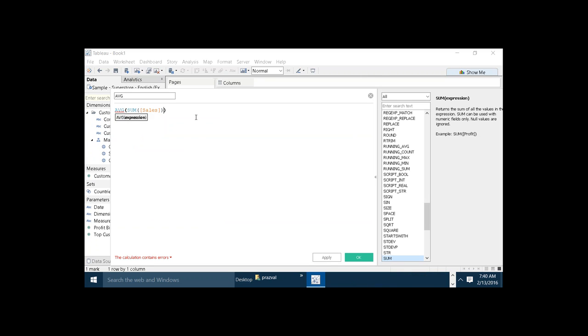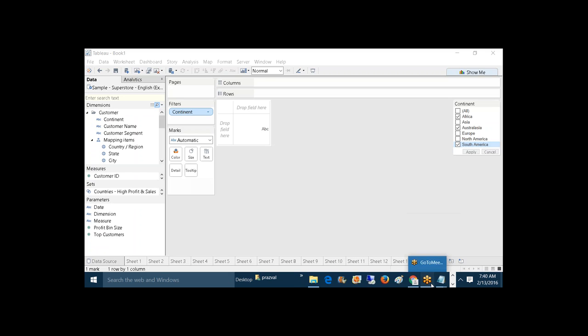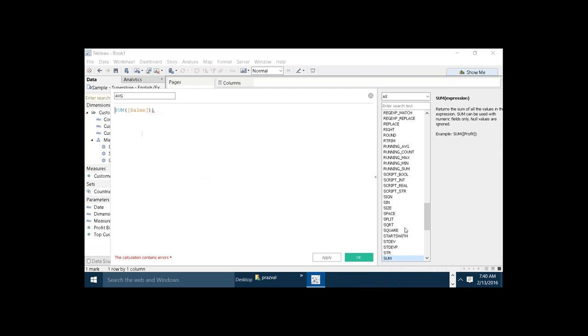Let's say, for example, I'm taking sum of sales. In Tableau, I take sum of sales and then profit. Sum of sales is the aggregated field and profit is the non-aggregated field. Tableau is throwing the error: cannot mix aggregates and non-aggregates.